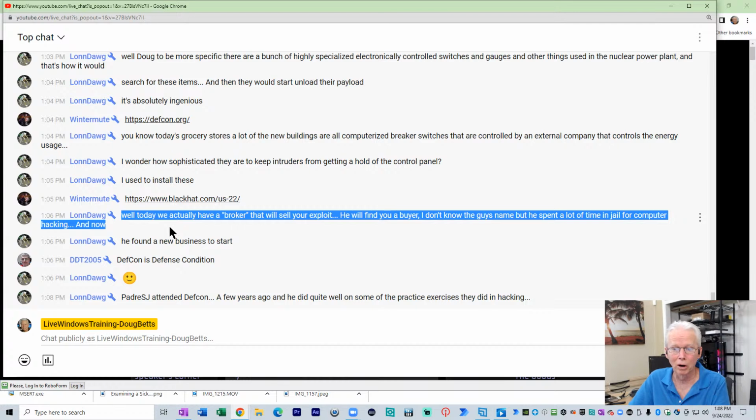Of course, cars. There have been plenty of accounts of cars being hacked. Well, today we actually have a broker that will sell your exploit. He will find you a buyer. Yeah, there you go. I don't know the guy's name, but he spent a lot of time in jail for computer hacking. Yeah, the brokers that will.